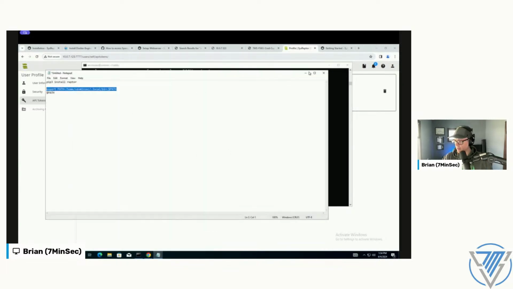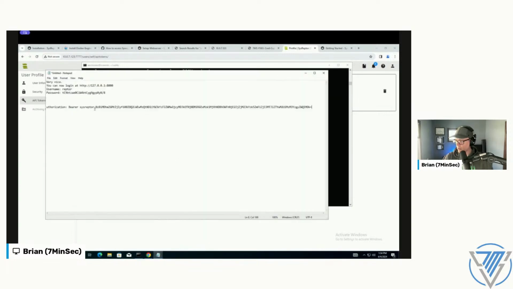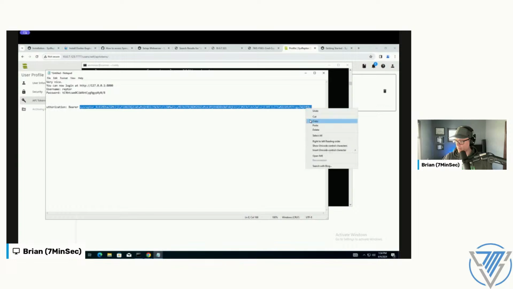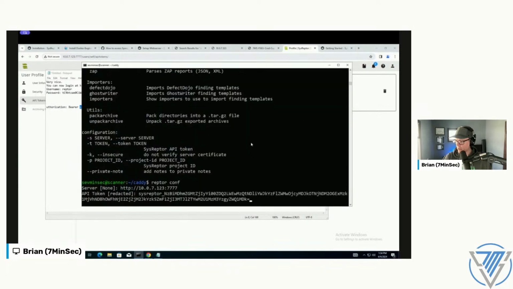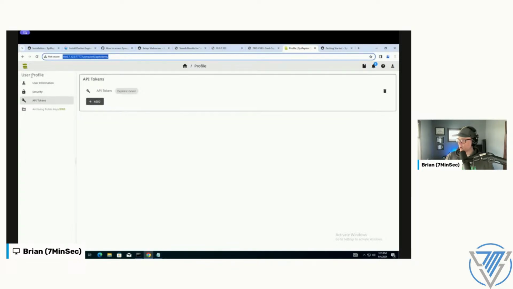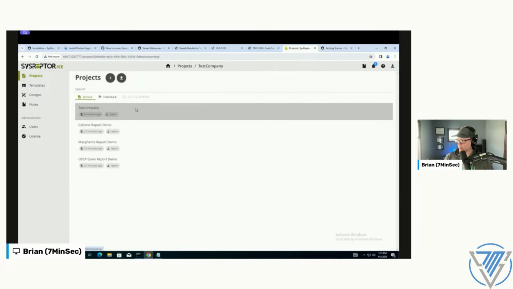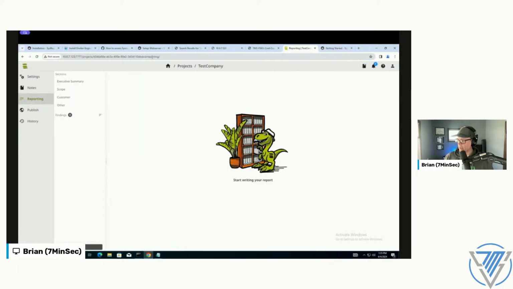Way too many things open. It's right there. And I think it's just the Sysreptor part. Copy, paste. Thank you, paste, for working. Okay, and then project ID. This is easy to find because if I go over to here, there's our test company project right here, staring you in the face, this long string here. Let's make sure we get it right. That's the project you're working on.